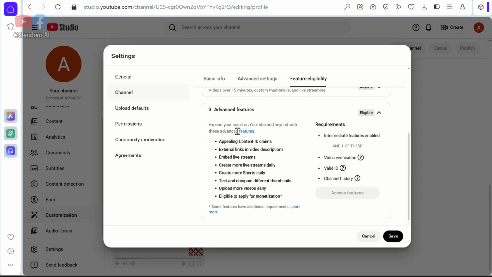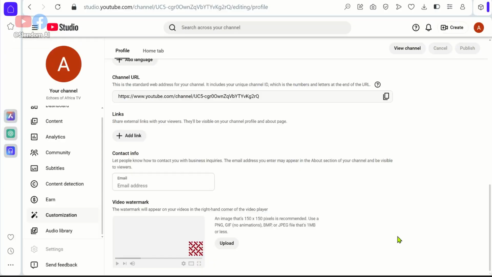And what are the things you enjoy in this feature? Appealing content ID claim, external link in video description, embed live streams, create more live streams daily, create more shorts daily, test and compare different thumbnails, upload more videos daily, and eligible to apply for what? For monetization. So once you are done with all this, just click on save and all will be saved for us.